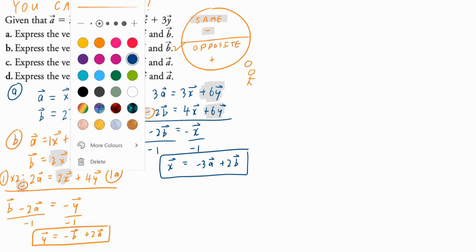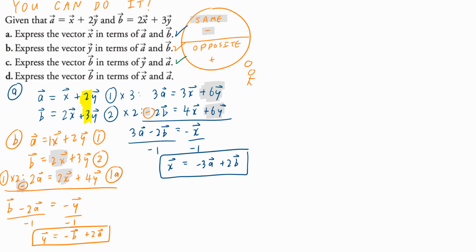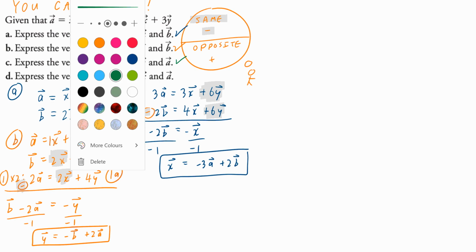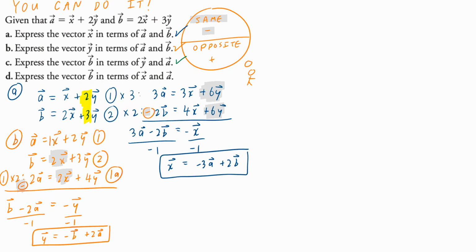So I'm just going to color code this for you. I'm going to use a brand new color for part C, and I'm going to write it right here. So I'm going to increase the font size. Part C. Express the vector b in terms of vector y and vector a. So if you think about this, right now vector b equals 2 times vector x plus 3 times vector y. But the goal is to express this only in terms of vector y and vector a. So we don't want it in terms of vector x.